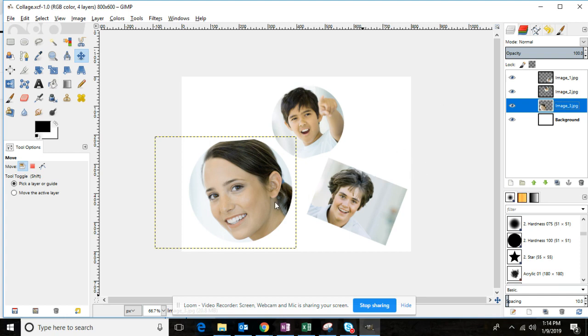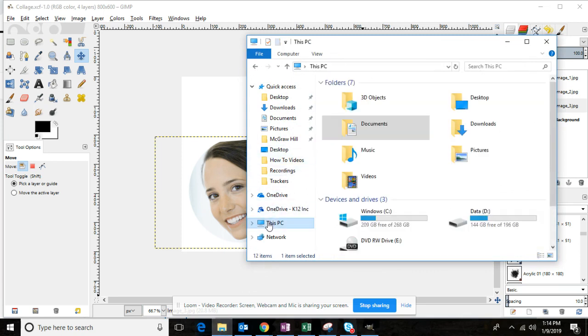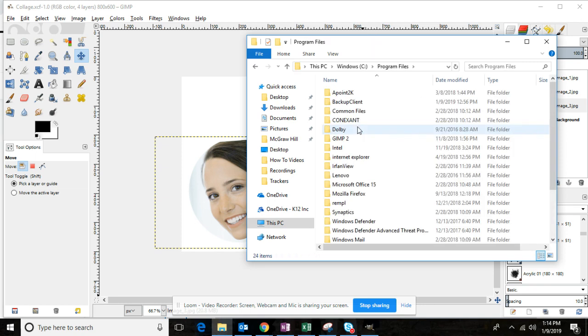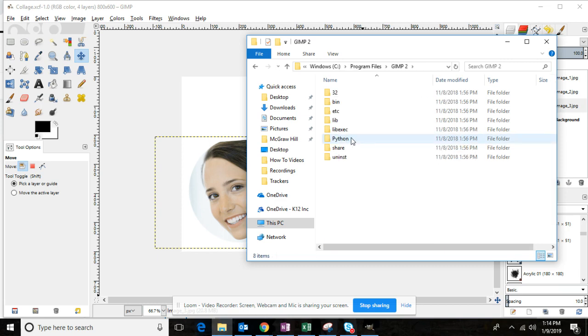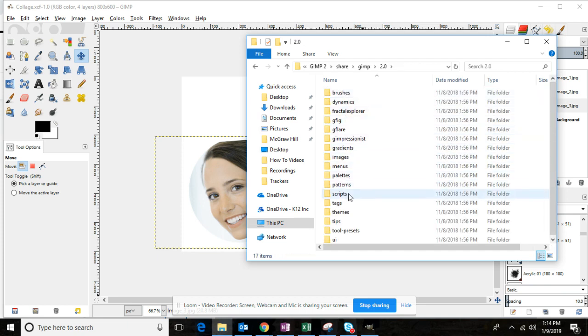So on our File Explorer down here, we're now going to navigate to the C drive. So if you click over here on this PC and then go to your C drive, we're now going to double click Program Files. We're going to double click GIMP 2. We're then going to double click Share. We're then going to double click GIMP. We're then going to double click 2.0. We're then going to go down and double click Scripts.